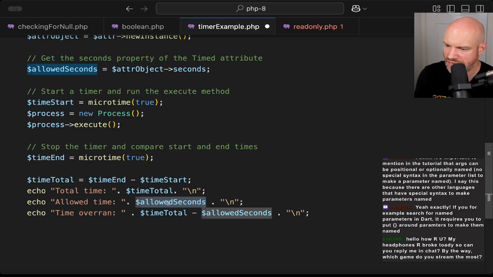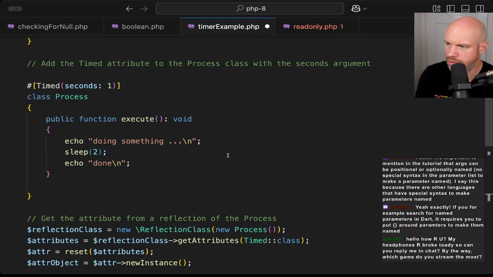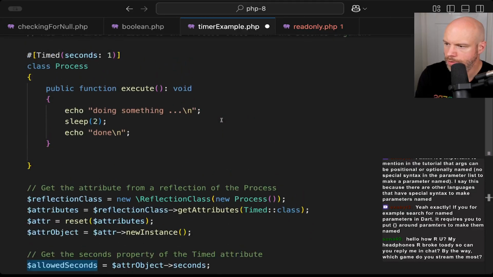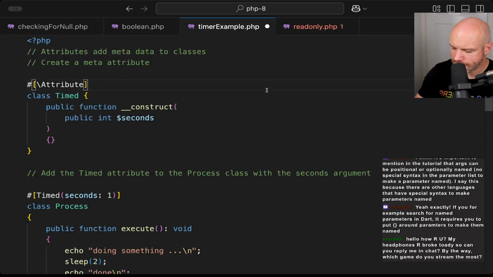The allowed seconds is whatever we're passing in to the attribute, and the time that's overran is the total time minus the allowed seconds. So if the allowed seconds was less than the total time, for example, that would give us a number. So that's the timer example.